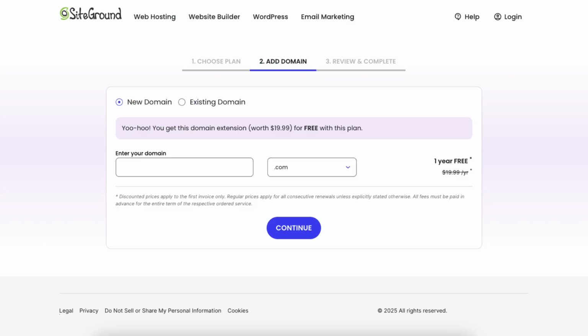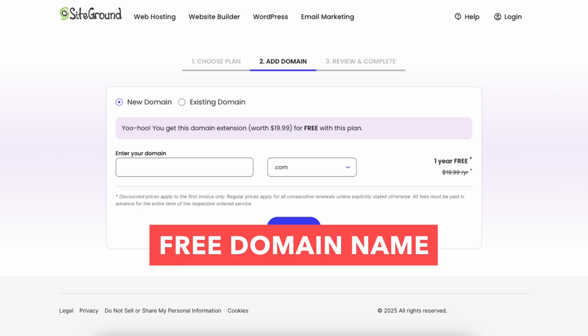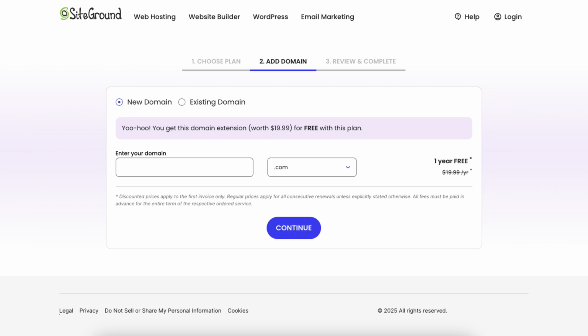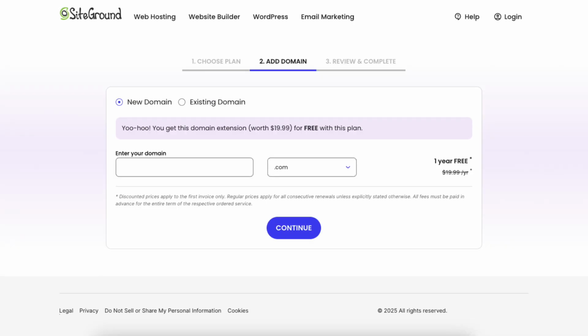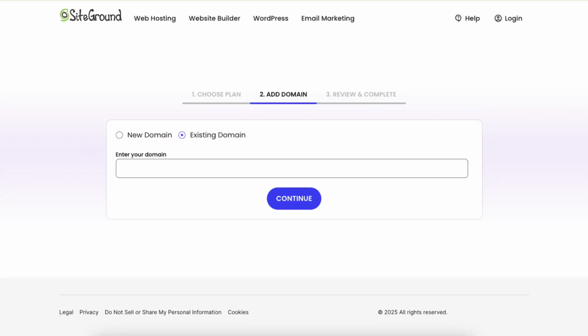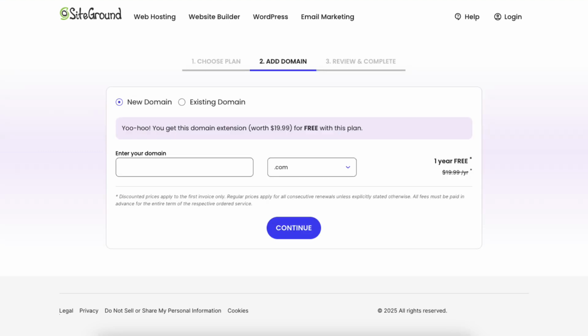You'll now be on the Choose a Domain page. If you'd like to register a new domain name with SiteGround, you can type it in the search field. You'll see that you'll receive your domain name for free. If you click on the .com, you can choose the domain extension you'd like to go with. If you already have a domain name, you can select the existing domain and type in the domain you own. Once you've chosen a domain name or put in one that you already own, click the Continue button.